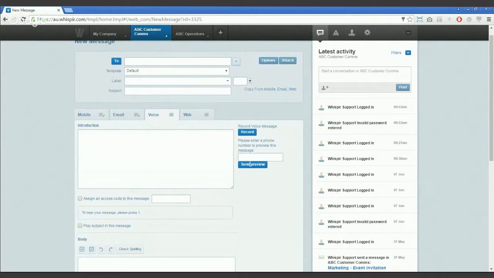Clicking the preview button invites us to enter a phone number to preview this message. Please remember to include your international dialing code, 61 for Australia, where I'm currently located, and my full mobile number has been entered.